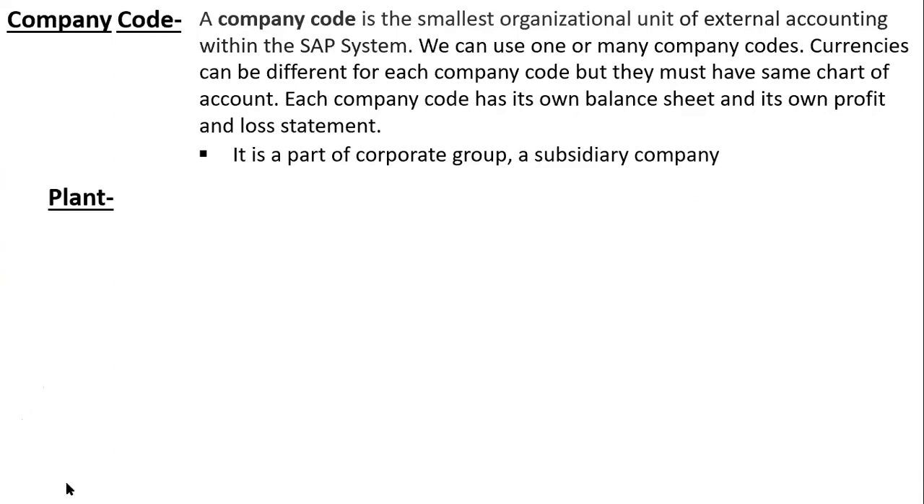Next, plant. So plant is a physical location. A plant can be any location within the company code that is involved in some activity for the company code. A plant can be used for manufacturing activity, that is for production. A plant can be used for procurement related activities, or a plant can be a sales office. So depending on business requirement and usage, we can define the plant.